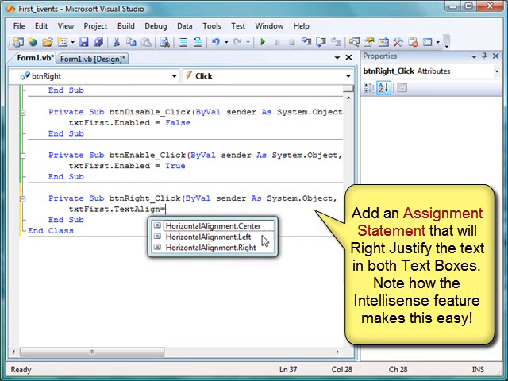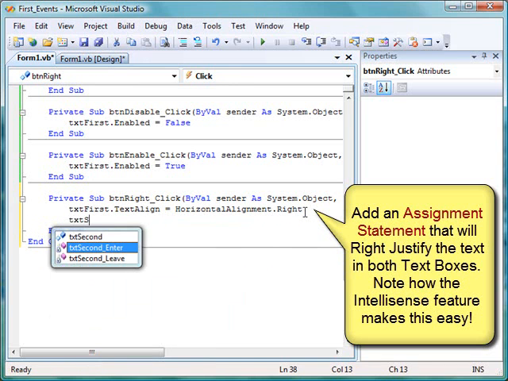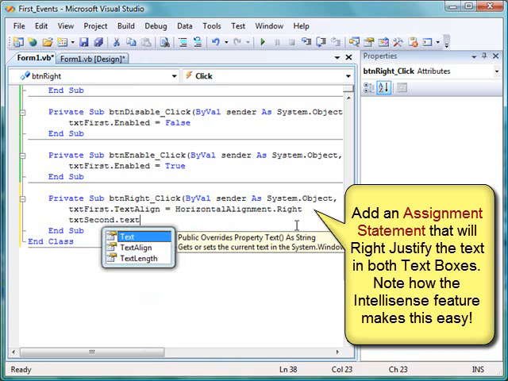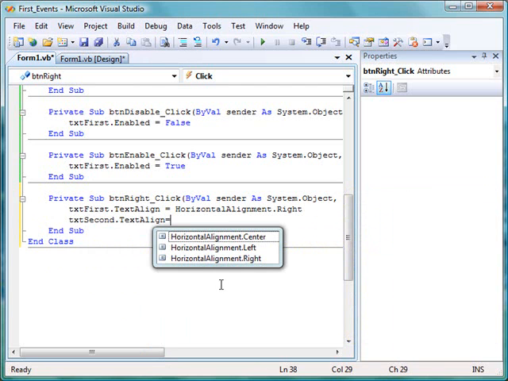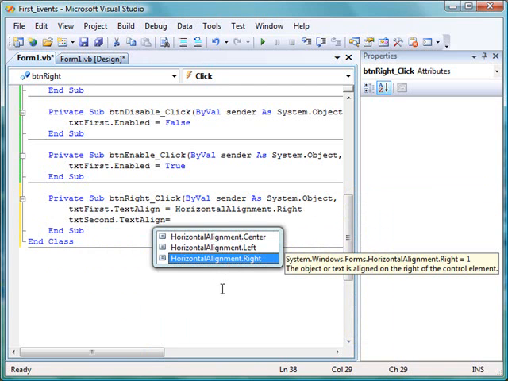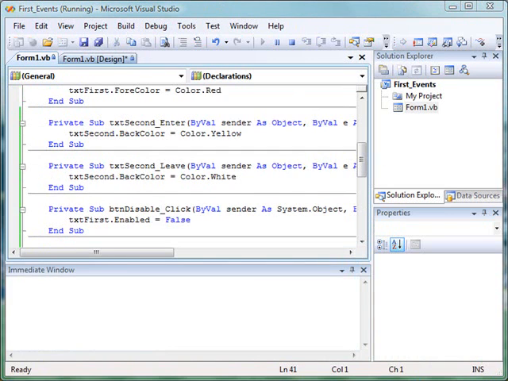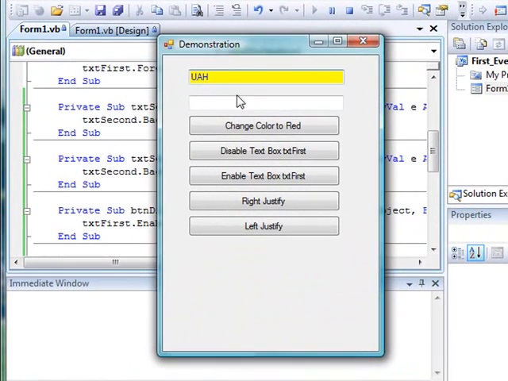To do that, we start to type text first dot, and we know we need the text align property. When you type equal, then the IntelliSense gives us the three choices for right, center, or left justified. So we just need to double click on horizontal alignment dot right, and it's filled in for us. Okay, we'll do the same thing for text second. We want an assignment statement that will assign horizontal alignment right. Okay, these are both right justified. This will right justify the text for both text first and text second whenever we click it.